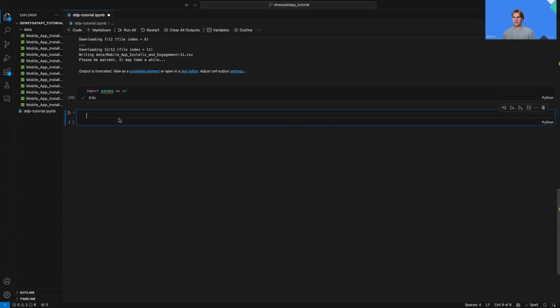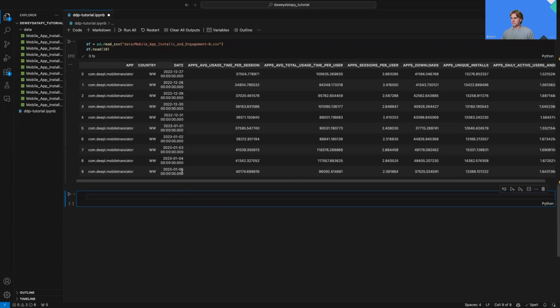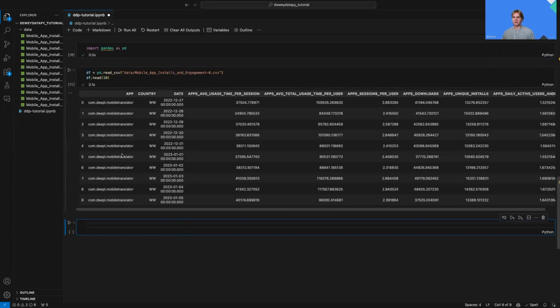Now that we've installed the library, we can go ahead and read in the CSV file and then check the top 10 rows of this file. Great, so it looks like it loaded in correctly. And this can be confirmed for the first file stored in our file data.